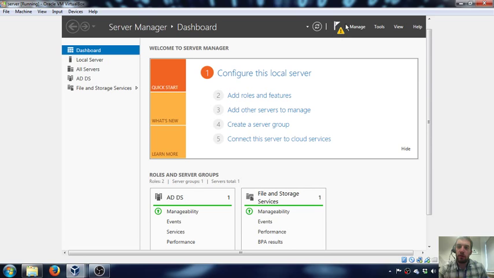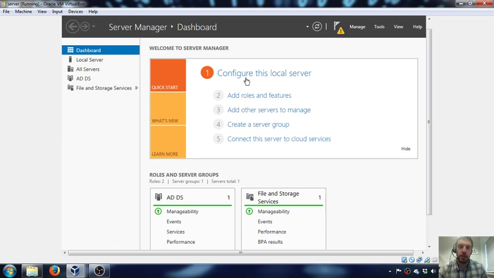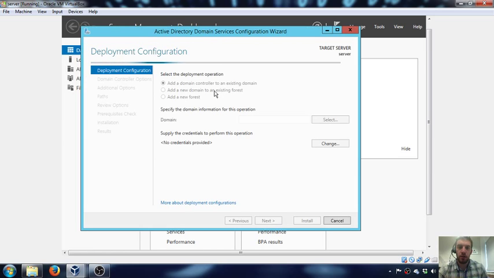You will see at the top the little flag with an exclamation mark in yellow. That is my notifications, so just click it. You can see configuration required: promote this server to a domain controller. Now by this time, you should have already renamed your server. If you haven't, I recommend you rename it now so that it actually says the target server is called server. If you have more than one server, you obviously need to make sure the target server is the one that will be the main domain controller.